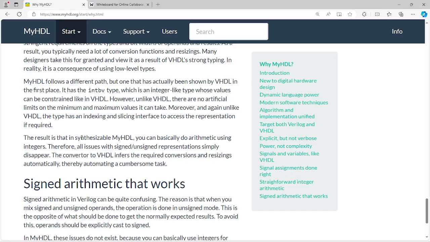The result is that in synthesizable MyHDL, you can basically do arithmetic using integers. Therefore, all issues with signed and unsigned representation simply disappear. The converter to VHDL infers the required conversion and resizing automatically, thereby automating a cumbersome task.